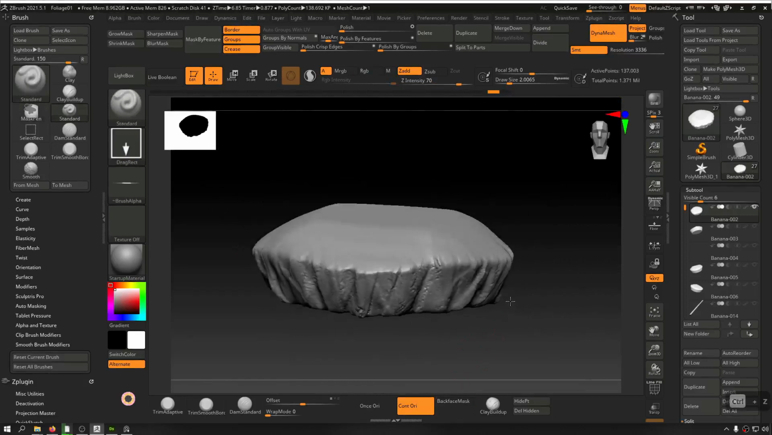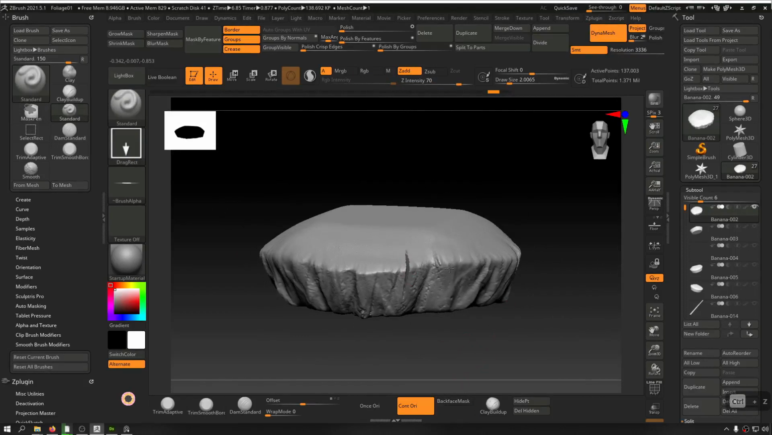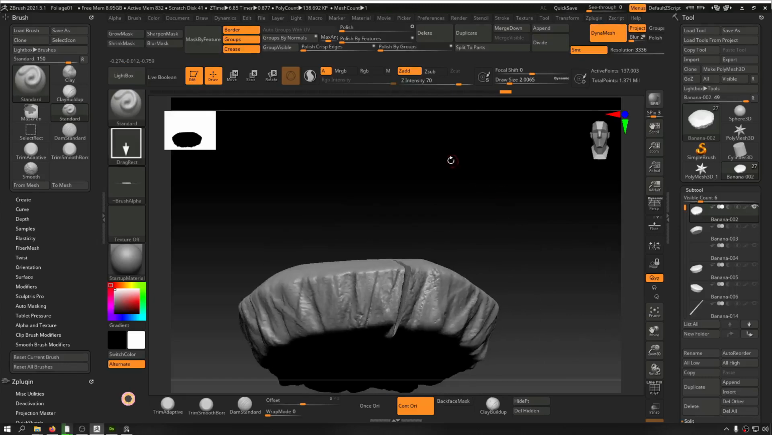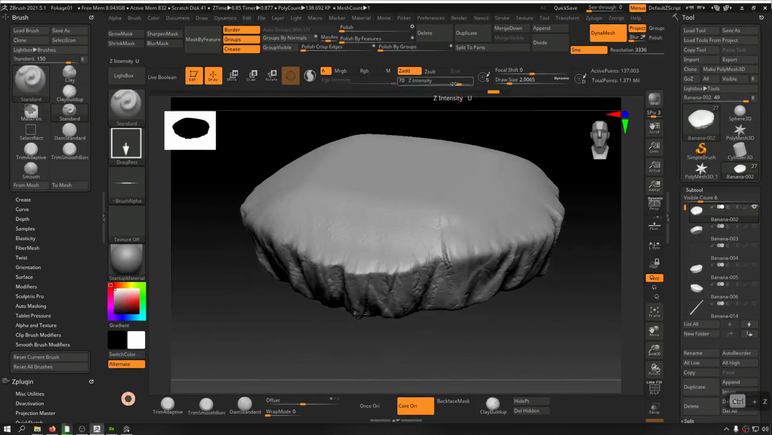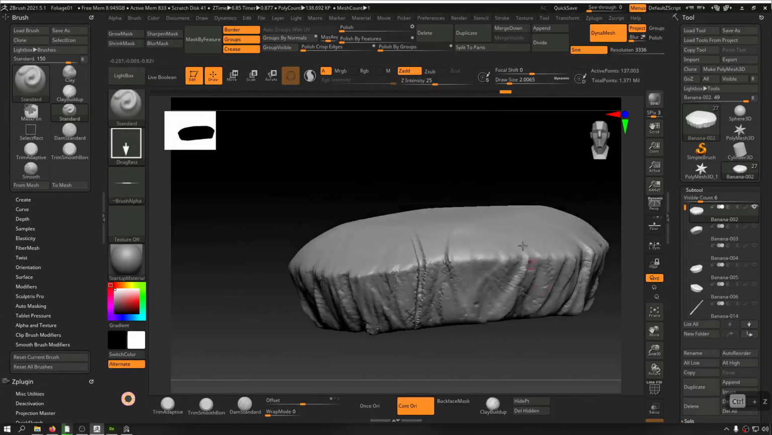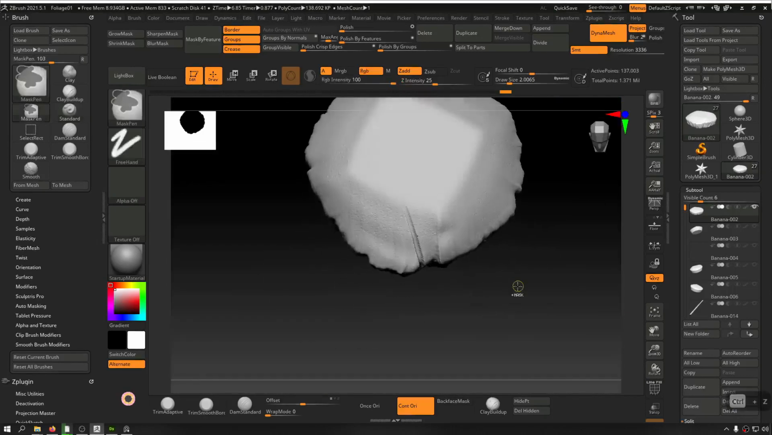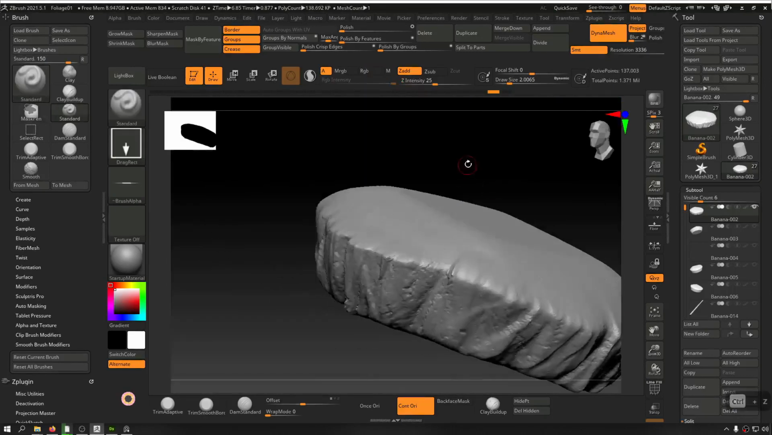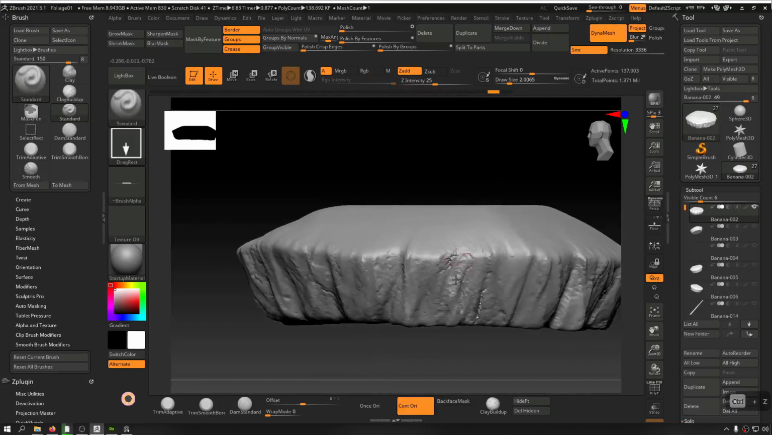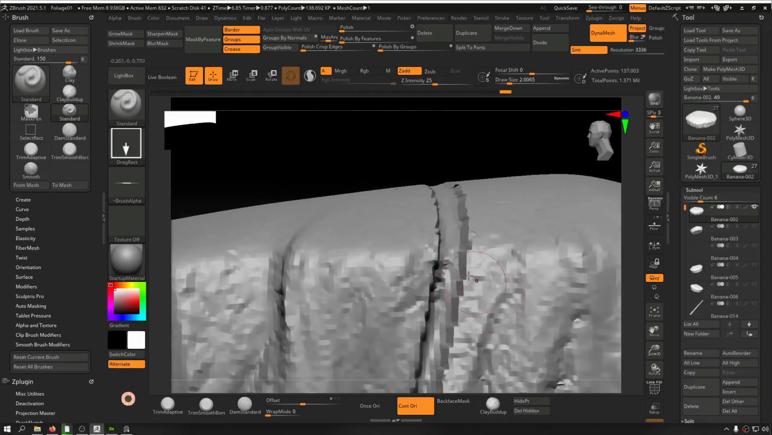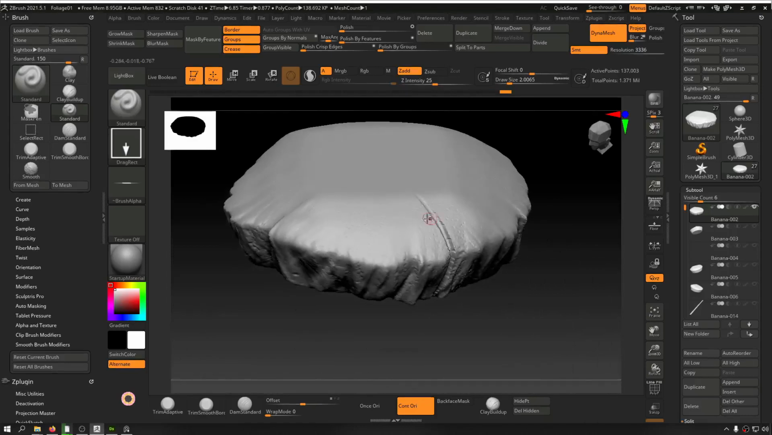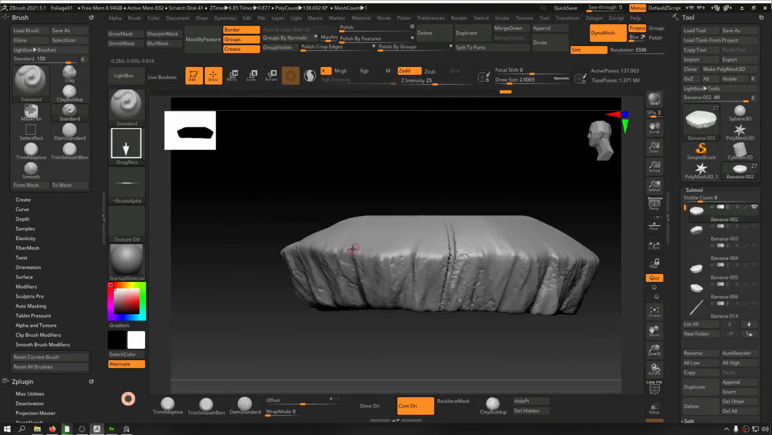Let's disable the backface culling for this, and you will see the effect and how much it can affect. But let's bring the strength down. Something like this is alright. So let's bring an area and start to paint this. You see, it starts to chip away into the surface, and I'm really happy with the effect.